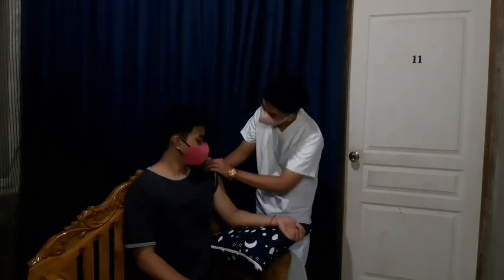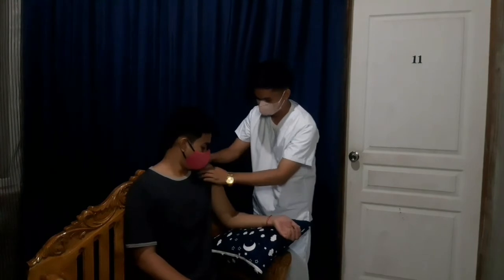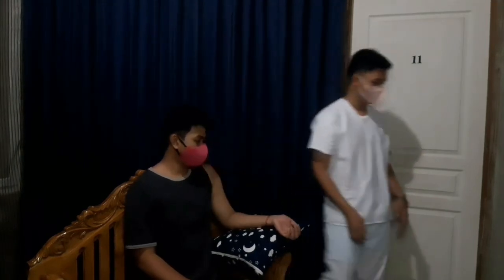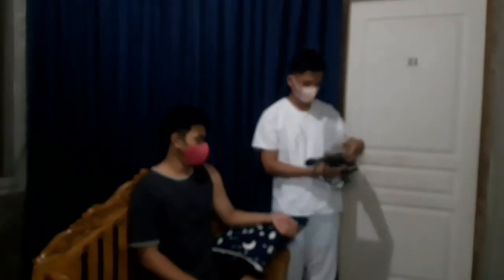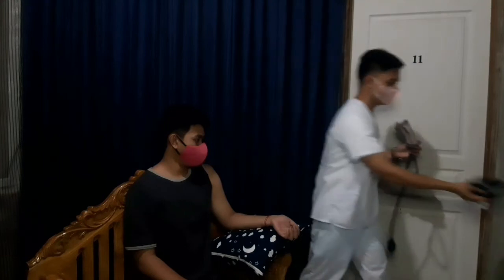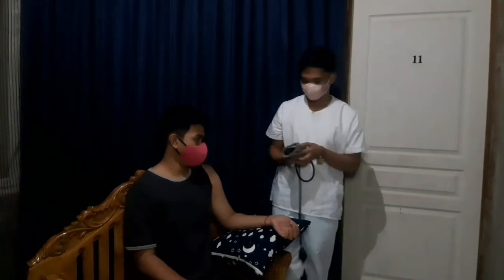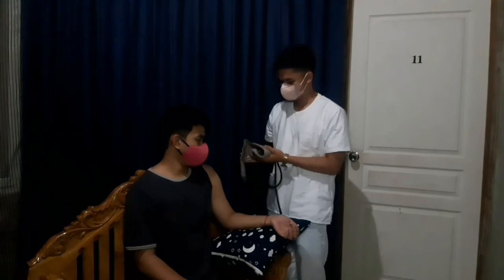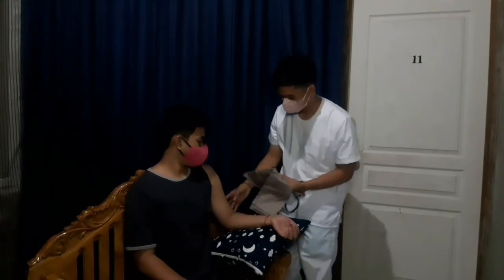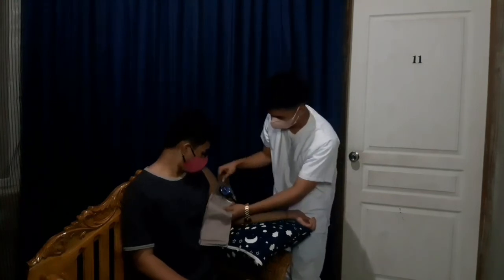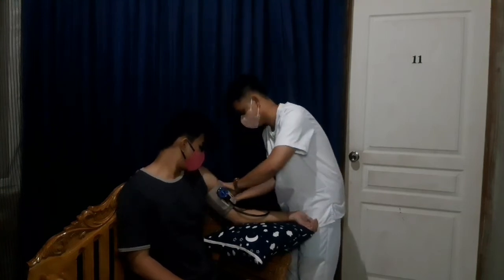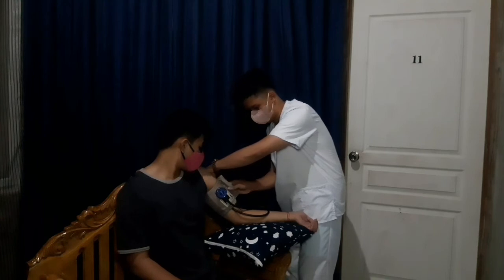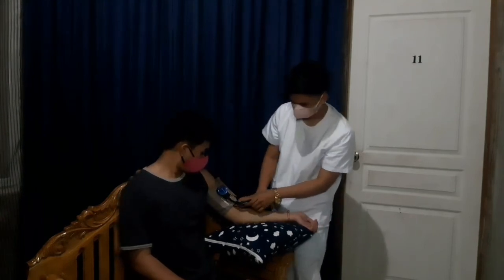Always tell the patient the procedures that you are going to perform. And wrap the deflated cuff evenly around the upper arm. Locate the brachial artery. Apply the center of the bladder directly over the artery. For an adult, place the lower border of the cuff approximately 2.5 cm or 1 inch, or two or three middle fingers, above the antecubital space.